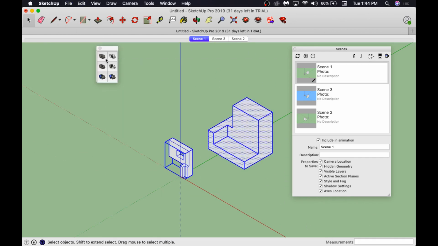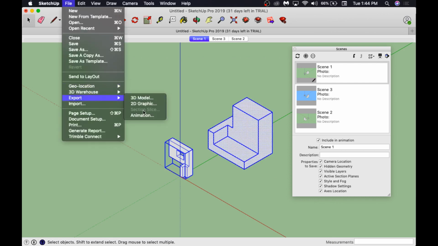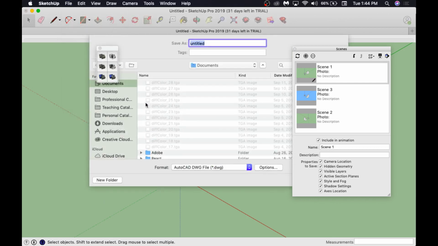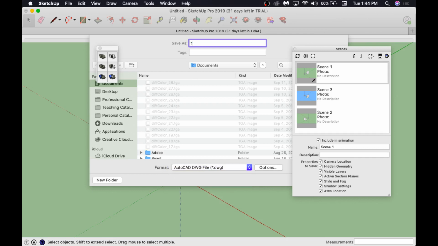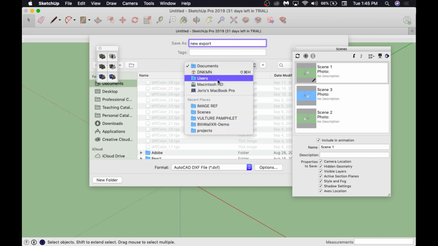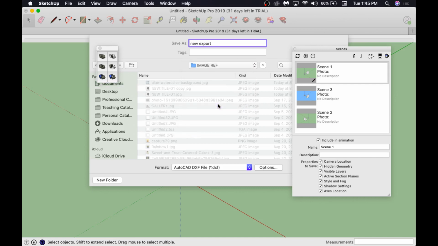We'll select what we have, drag select all of them, file, export, 2D graphic. So this is an export DWG file. I believe it's DWG, is that right? So for Illustrator, straight to Illustrator, which is probably not the right thing to do. We might want to go to CAD first to do a bit of cleanup, especially if we have lots of lines. But for now, we'll send it straight here. We'll call this new export. And here.